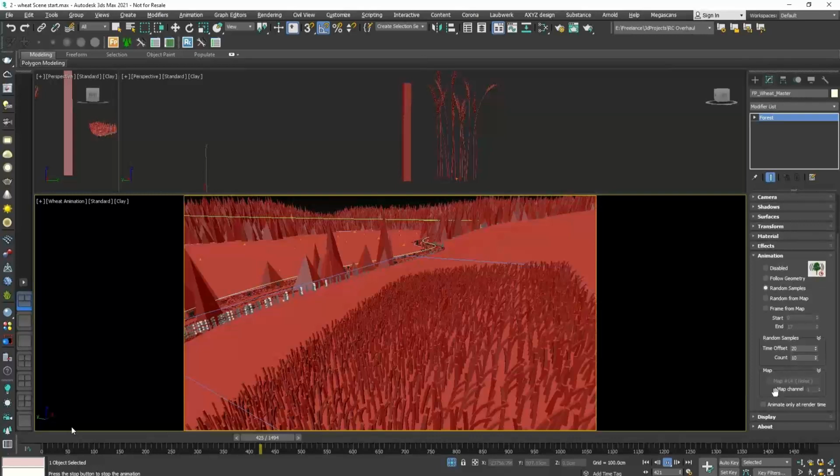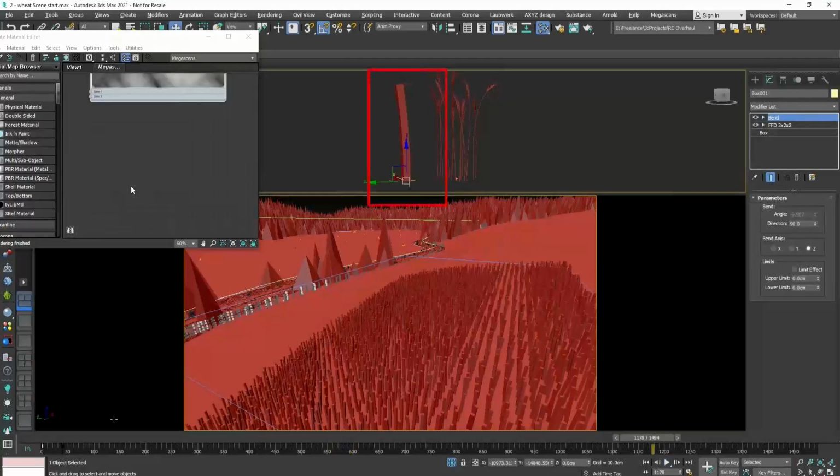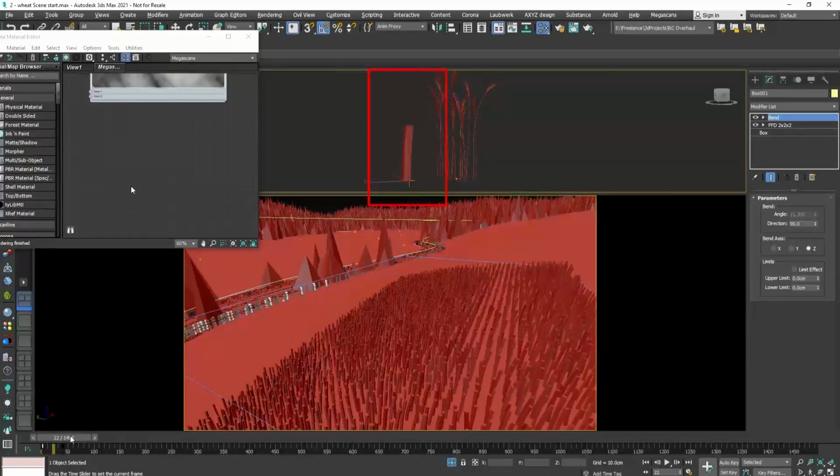So these parameters are also used by the next setting, which is called random from map. And what happens now is that instead of randomly starting those samples, the black and white grayscale map determines, based on the surface, when they start, right? So the first sample will be the black parts of the map, and the last sample will be the white parts of the map. And this is quite useful for creating things like wind blowing across large areas of meadow or grass and that kind of thing, which you can see here.